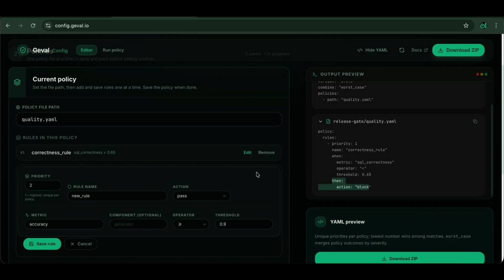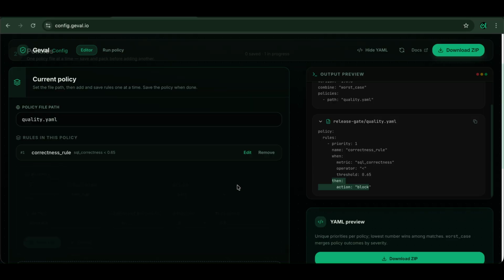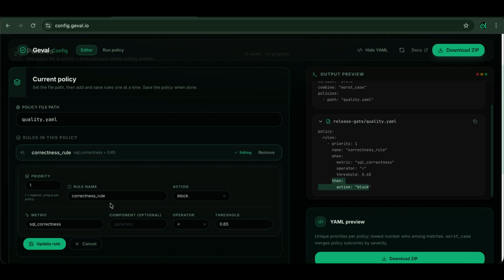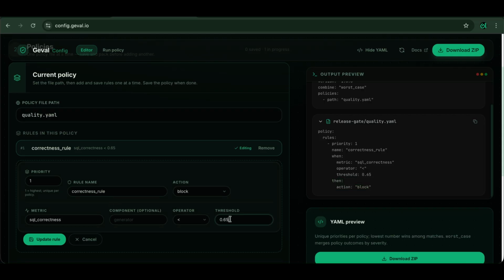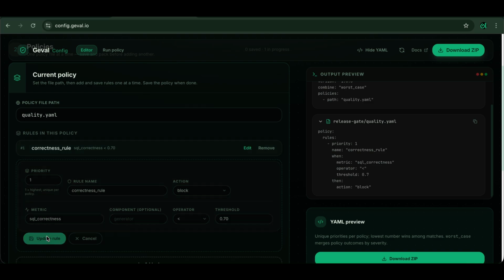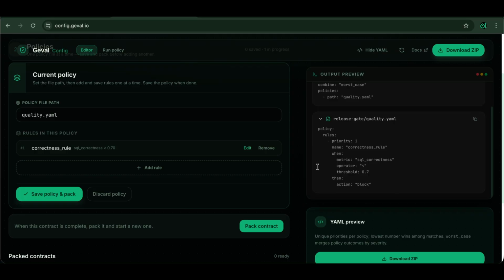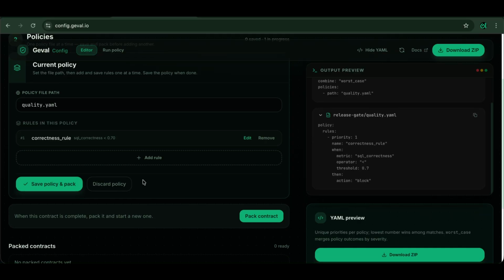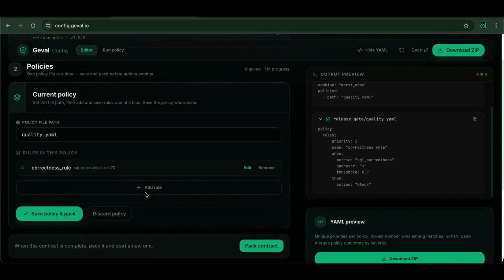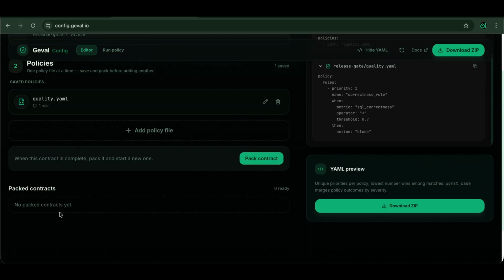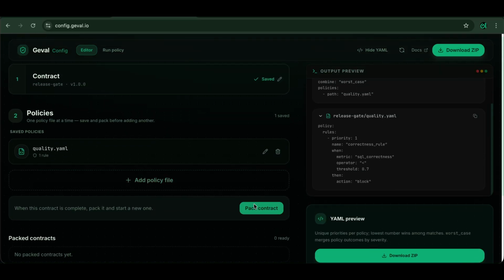So now I can add a new rule, and the policy will be different. I can edit the rule as well, and if I update the threshold over here to 0.7 and save it, I can see the threshold got changed. So this way we can create all the rules, and then after creating all the rules we can save the policy and we can pack the contract.